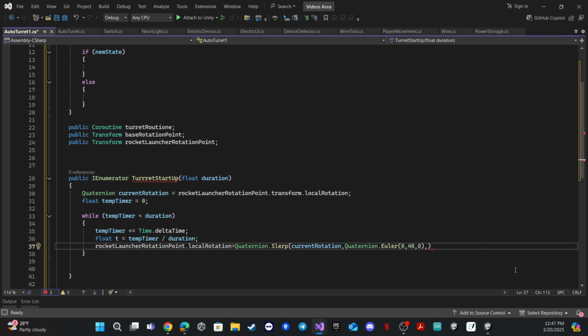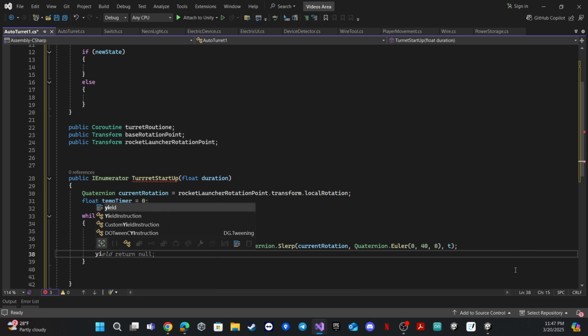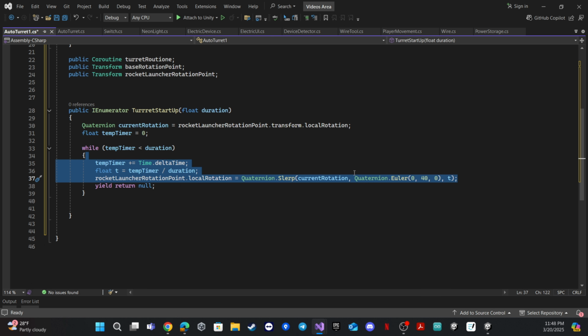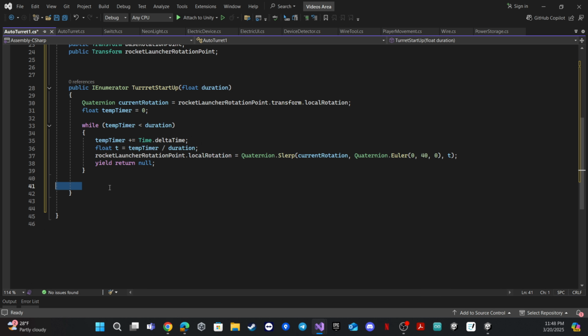So let's put t here. Okay, and we need to wait a frame so it happens smoothly. So we are waiting a frame and doing this stuff every frame until we reach our destination. So this is our coroutine for the startup.